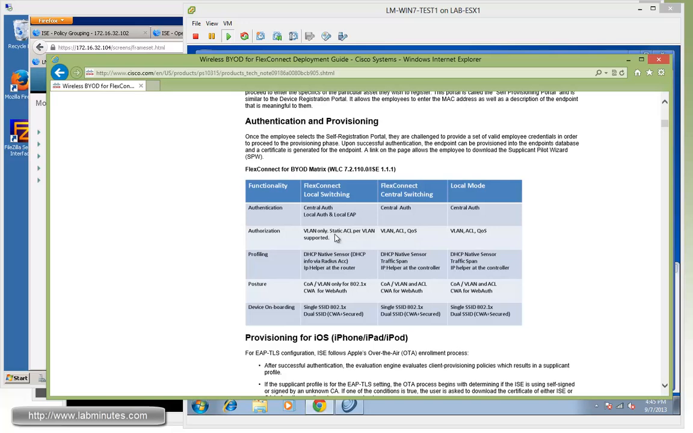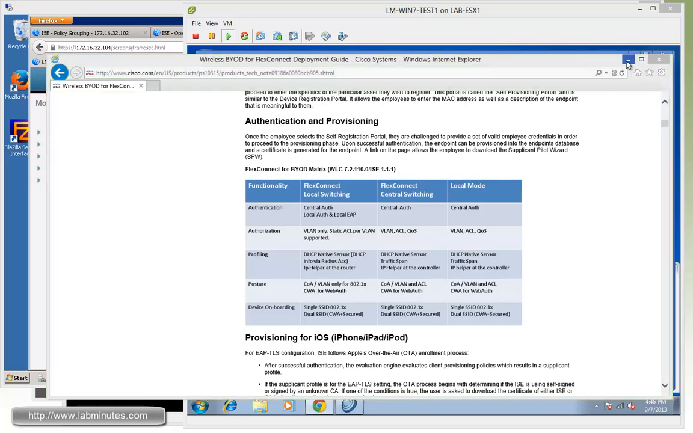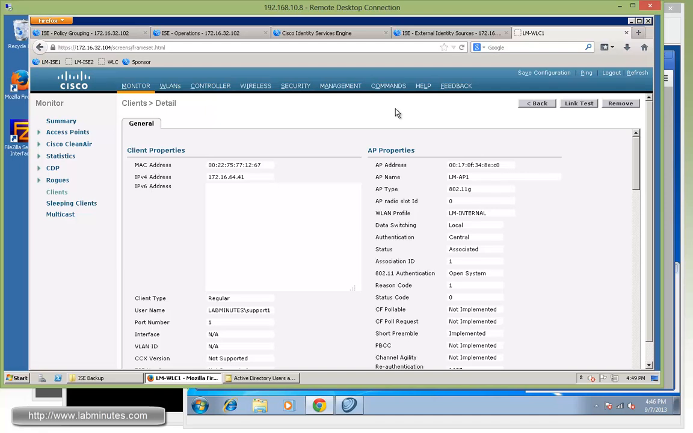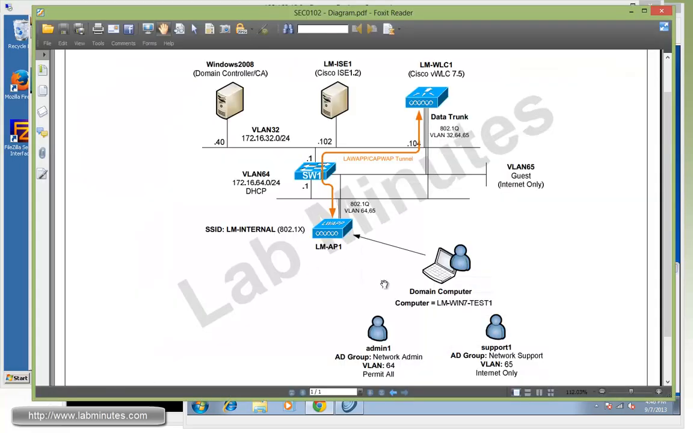So the next option that we have is static ACL per VLAN support, and this is what we're going to configure next. So the way this is going to work is we're going to have to place the users that require different privileged access into different VLANs, and then based on the VLANs, we have to configure a static FlexConnect ACL that will restrict access from those VLANs. So going back to our diagram, here we have VLAN 64 and 65 lined up, with 64 being the permit everything VLAN, while VLAN 65, we're going to configure so only internet access is permitted.